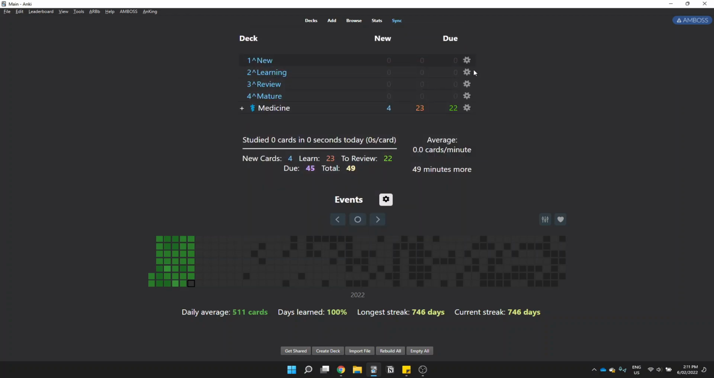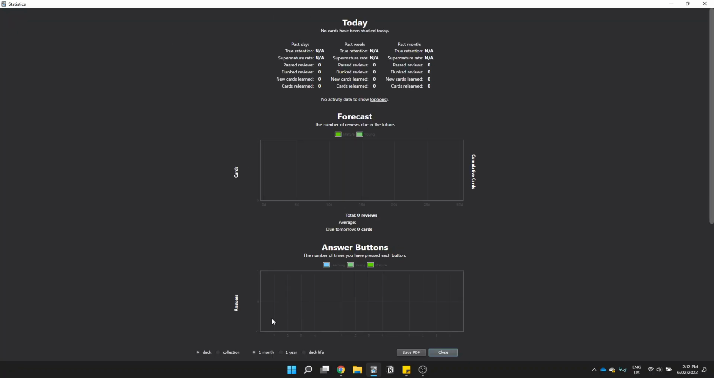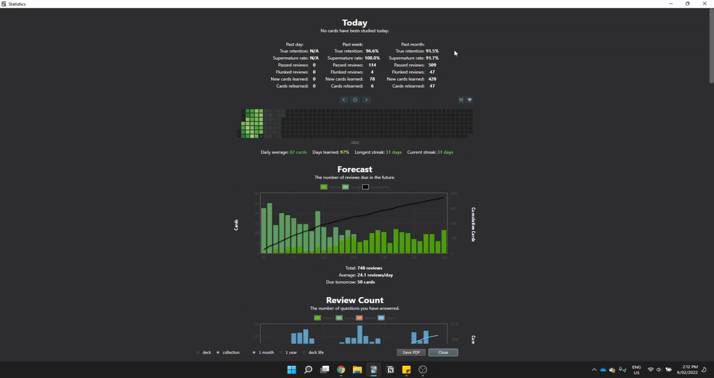There's another thing you should focus on, which is, I'm just going to hold shift and then click on stats so I get the old menu. So another thing you want to focus on is something called your true retention. So when I said earlier that you don't want to space the cards out too much, because if you space it out too much and you keep getting it wrong, your true retention falls down below 80%.